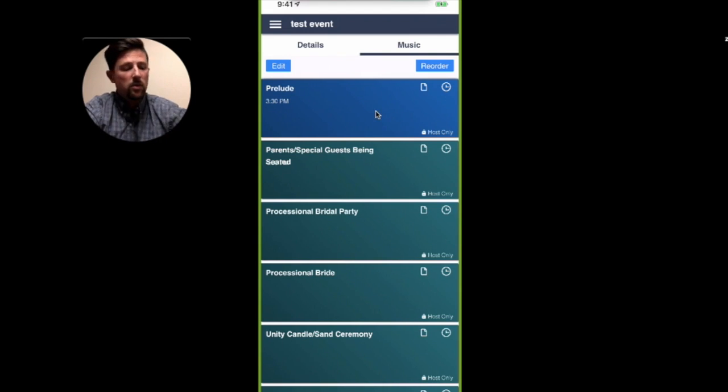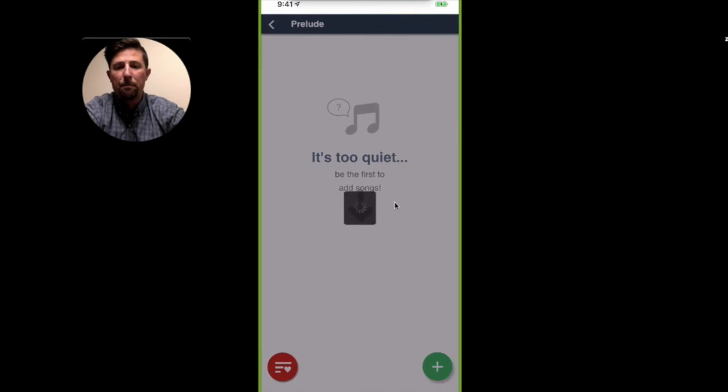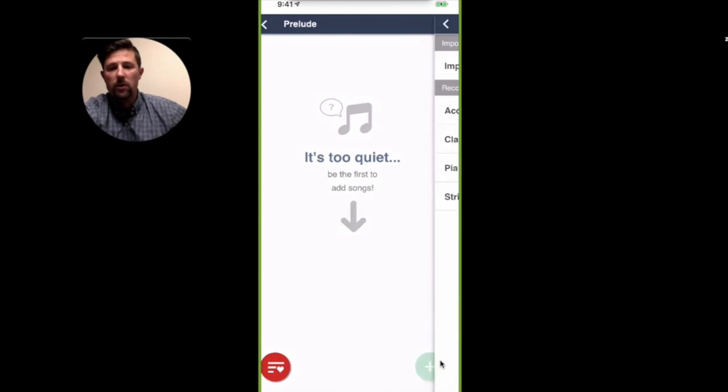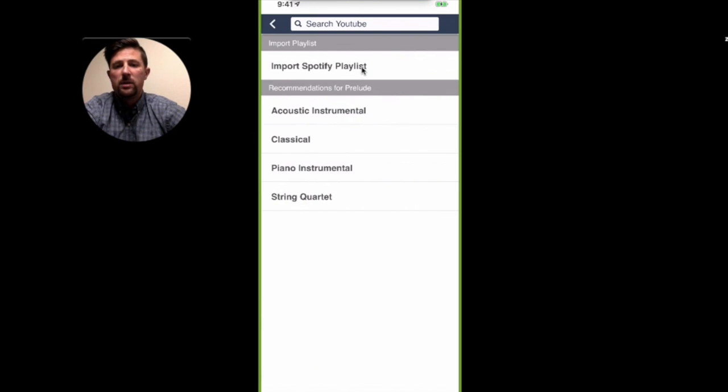So for prelude music, let's just go ahead and open that up. Here you can import from Spotify. You can go search YouTube, get some ideas with some of the things that we have to offer as well, some recommendations for prelude music. So this is really handy. Let's say you want to look at some of our recommendations.